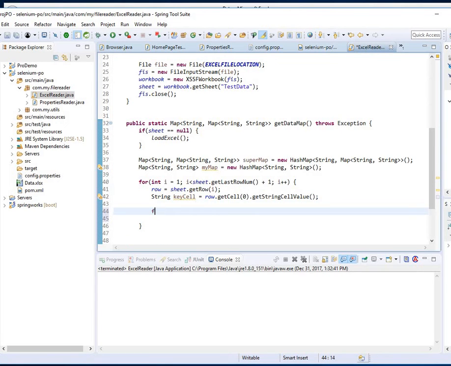We need to capture the values. So let's capture some columns. int colNum equals row.getLastCellNum(). Okay, that's the column number. Now we need to loop with that column number. So for int j equals 1, because 0 is obviously the keys and we need the values, j is less than colNum, j++.